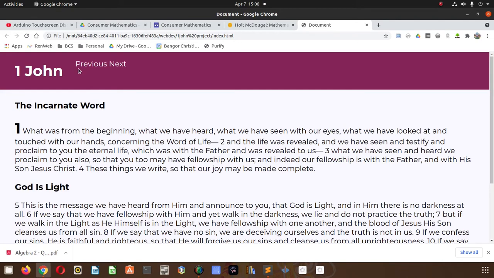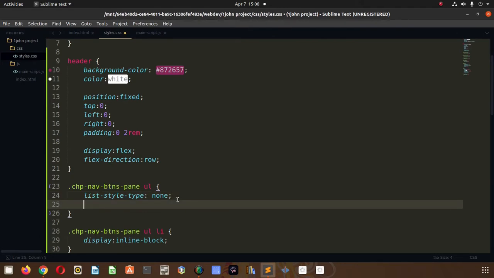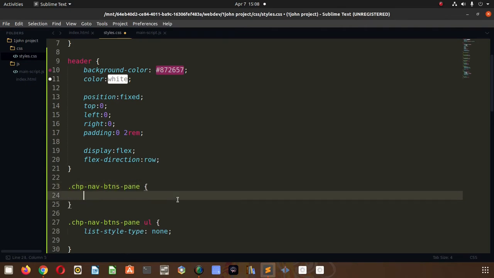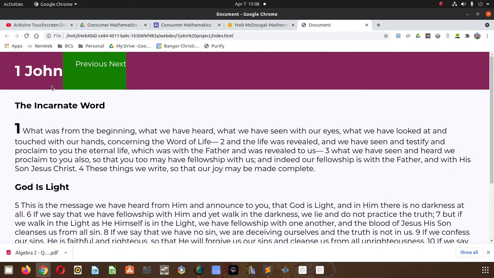But notice that previous and next is still close to the book name, right? I want previous and next to come over here. Now I want to show you the size of the UL element. Or actually, let's show you the size of the chapter navigation buttons pane. So I'm going to say background color, and I'd like you to do this with me. Change the background color to green, refresh, and you can see this is the size. This is as far as it goes.